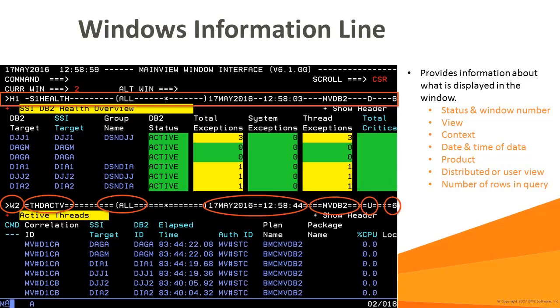In the MainView Windows interface, each view or data display will have a window information line. The window information line provides information about the data in the display. In this example, there are 2 window information lines, one for each view opened. Let's discuss these values and what they mean.